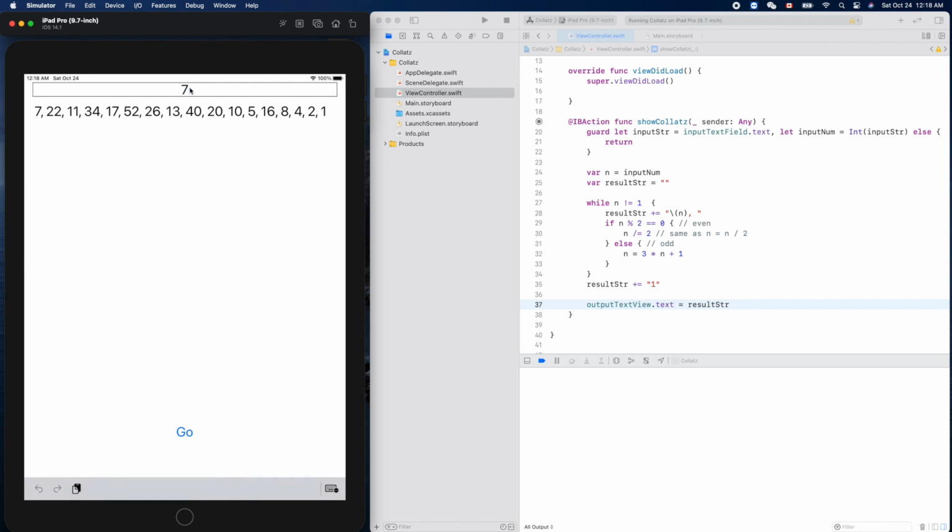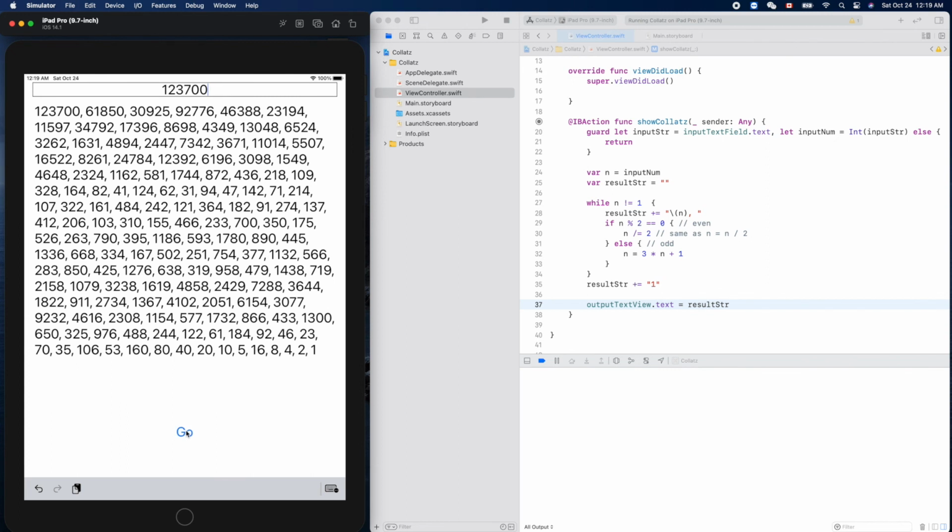Now last time we try a big number. Let's try something big like that, 1237. Let's see. Go. Yeah, it's not very long, but it's good enough. What about this, a huge number? Go. Oh, cool.